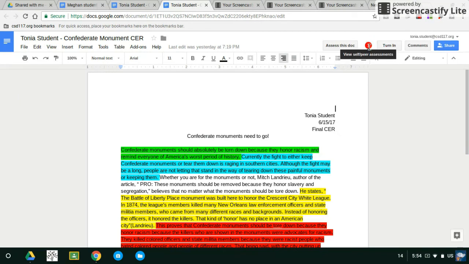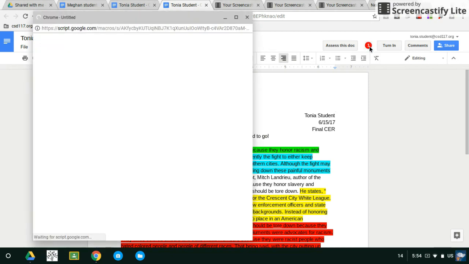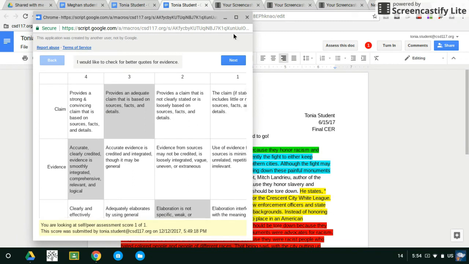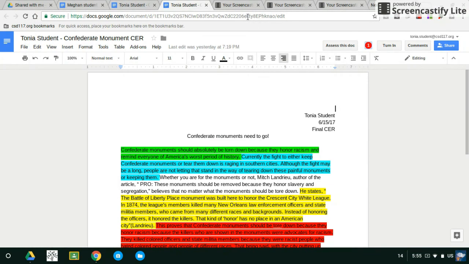So if I click on that self or peer assessment, it'll give me my assessment here. And I can click next if I had further peer assessments, and I would be able to scroll through all of the assessments that students had given me. And there's score 1 of 1. You can see that it was a peer assessment there. And that's how students can look through those peer assessments.